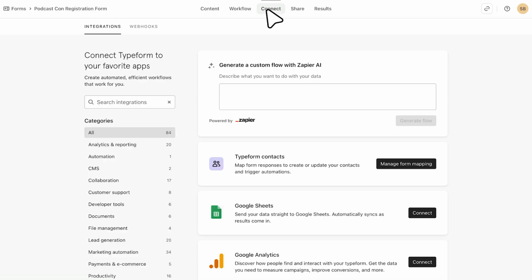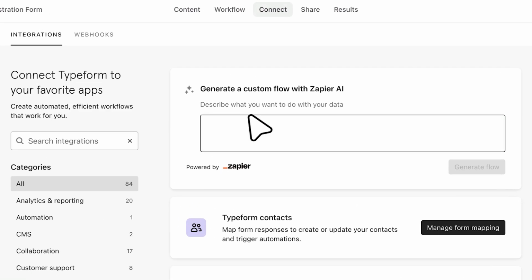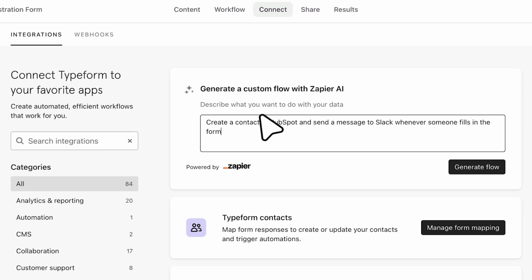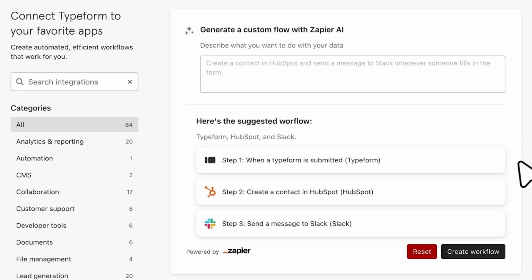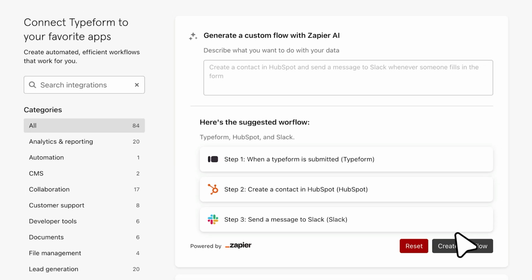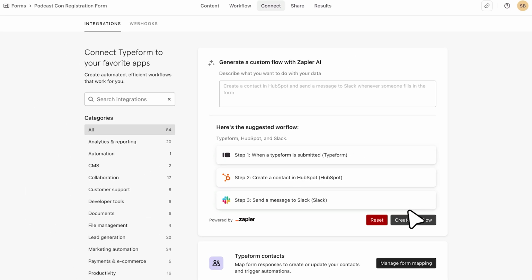You can automate your workflows and connect with other tools with the help of Zapier AI. From the Connect panel in Typeform, you can describe the flow that you want to create, the tools you'd like to connect, and Zapier AI will build the Zap for you. And there's no technical language required here. It's the easiest way to connect your form with your favorite apps and turn your form responses into automated actions.